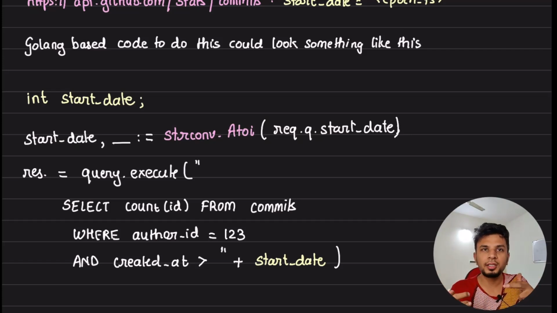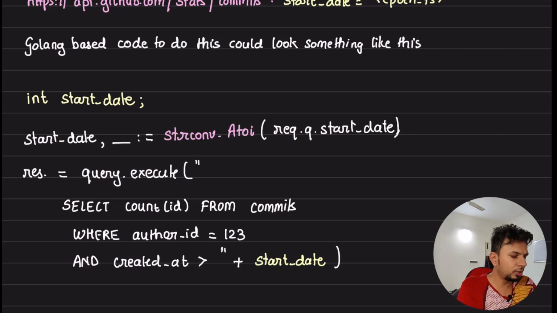So the return value of this will be two values. The first value is the integer value, which is what we want, and the second is the error value. Now you are pretty confident that it's the front end who is sending you the request. The front end would always give you a correct integer to start with, the correct epoch timestamp. So you just ignored the error.